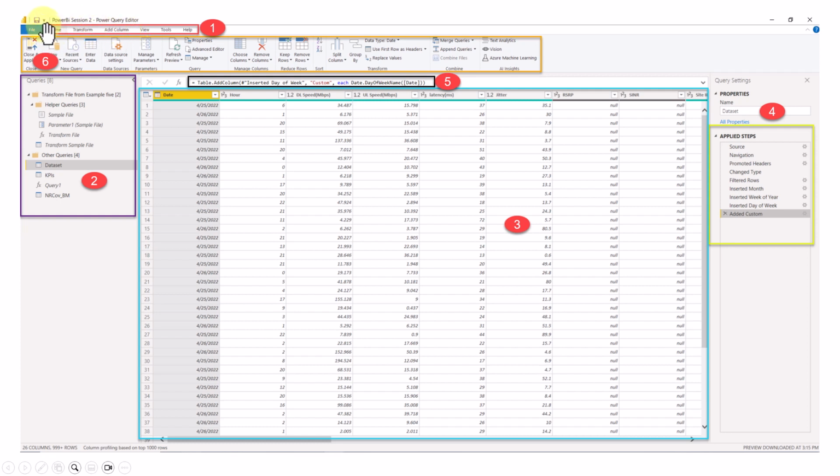But the main, whatever you need, it would be within the home page. Then, as you can see here in the bottom left, this side actually shows you what kind of data sets have been uploaded. For example, in this particular case, we have the data set, the KPIs, and the NR coverage benchmark. So these three different sheets have been uploaded. Once you click on any of those data sets, it will display all the information as you can see here in this screen.